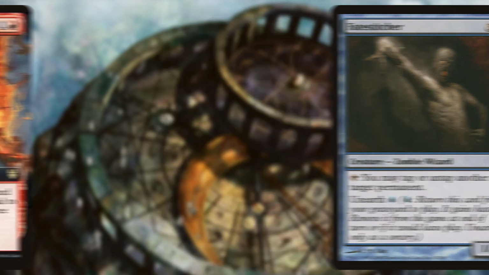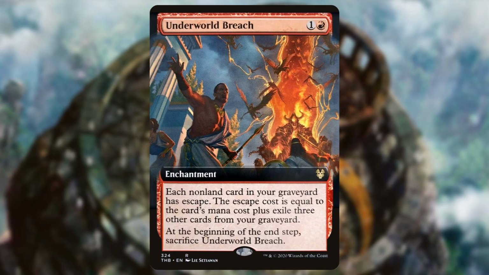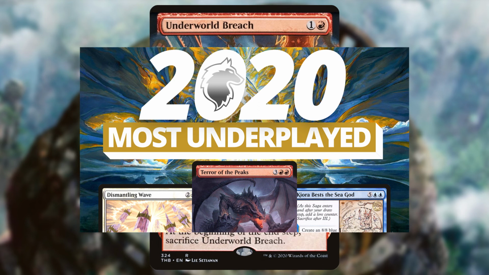He's good. Underworld Breach is a 2-mana. Each non-land card in your graveyard has escape. The escape cost is equal to that card's mana cost, plus exile 3 other cards from your graveyard. At the beginning of the next end step, sacrifice Underworld Breach. This was my second most underplayed EDH card from 2020 from my last video. Go check it out, shameless video plug.